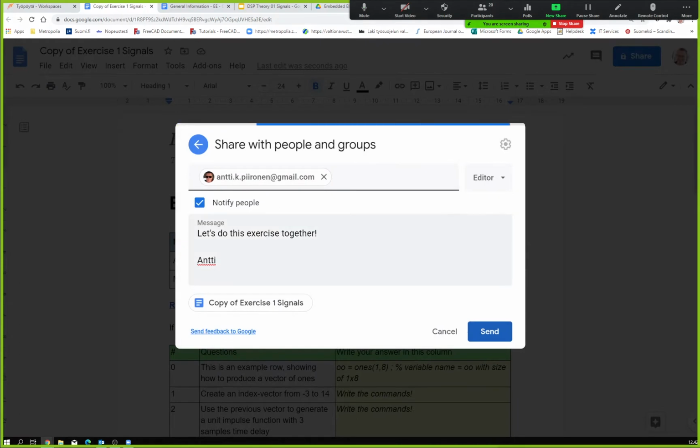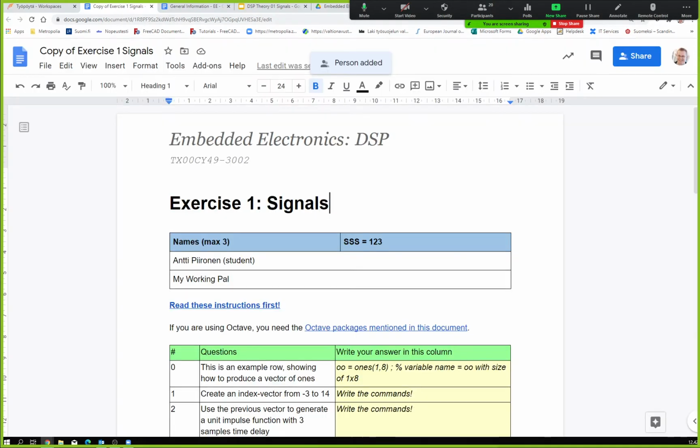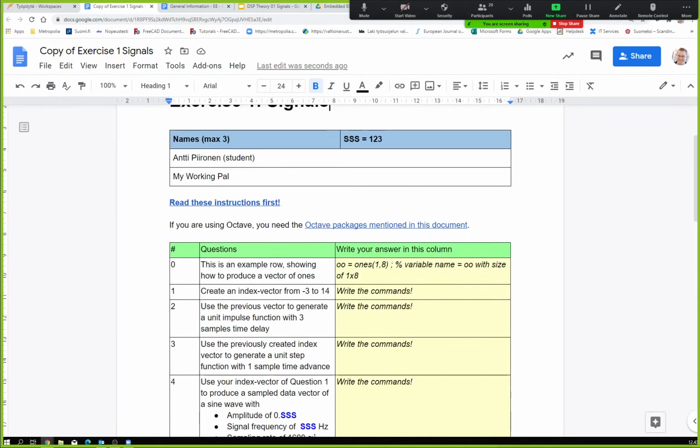Please use the Metropolia accounts for this one, but I have only one account, so I cannot show you that one. Basically, after this, you and your working group can edit this. This was quite obvious. Probably you have done it already.